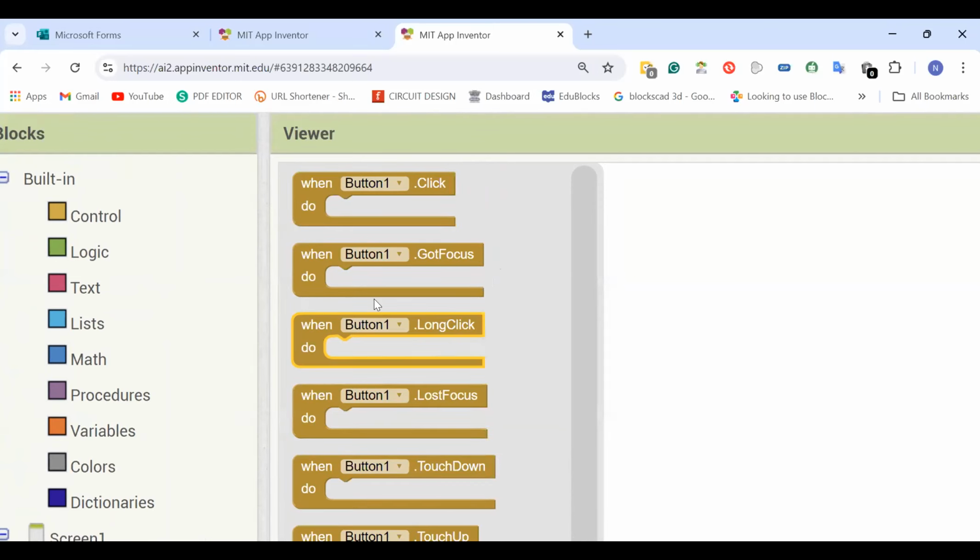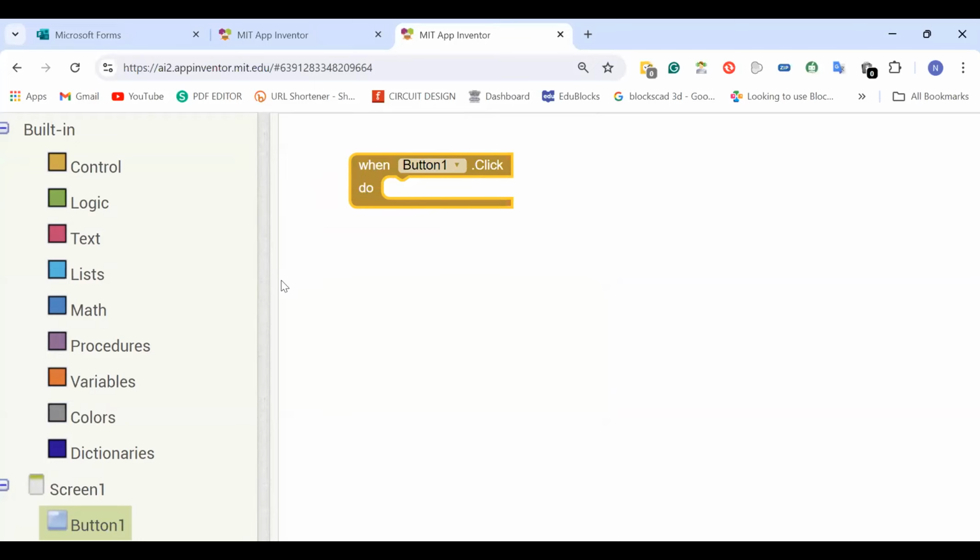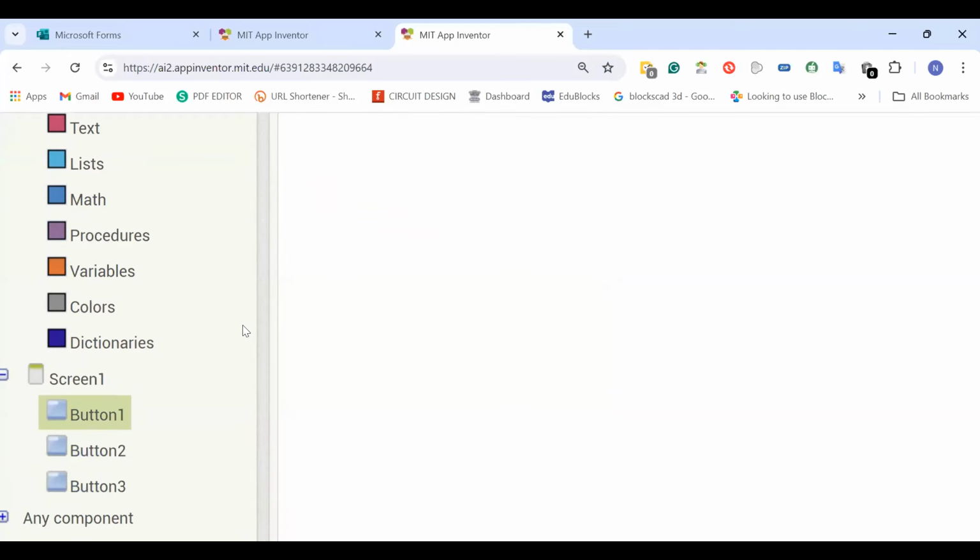So in the Logic we will be dragging this one, the first one, right? We used the first one. What is the meaning of this one? When the button one is clicked. So this is the meaning of this option: when the button one is clicked, then what will happen, right? Then what will happen again?